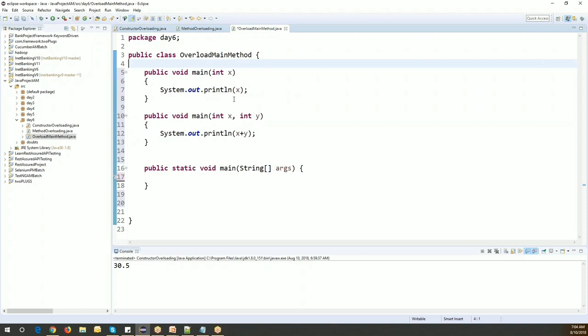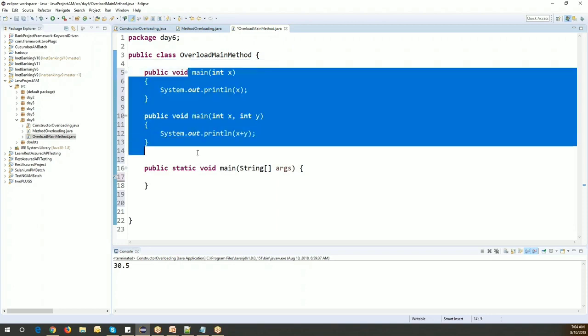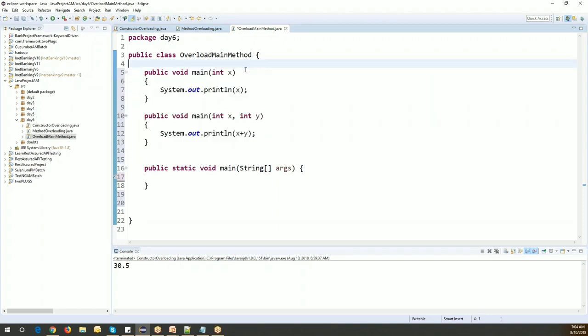Fine. So now I have created two main methods. One main method takes one parameter and the second main method takes two parameters. Now how do we call these main methods? We must create an object. There is no other way.